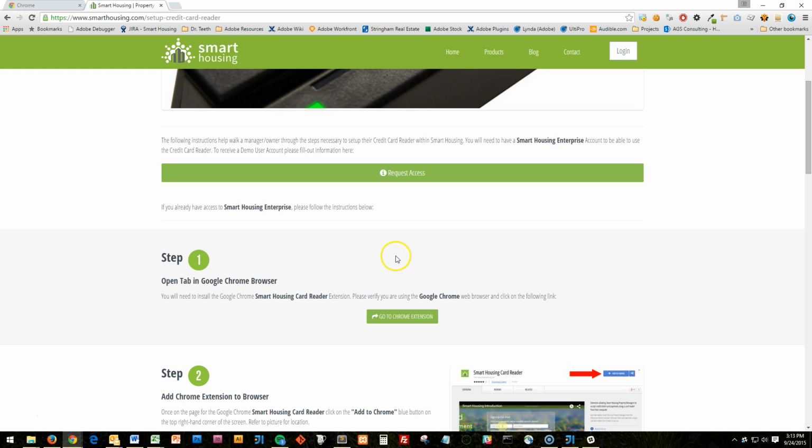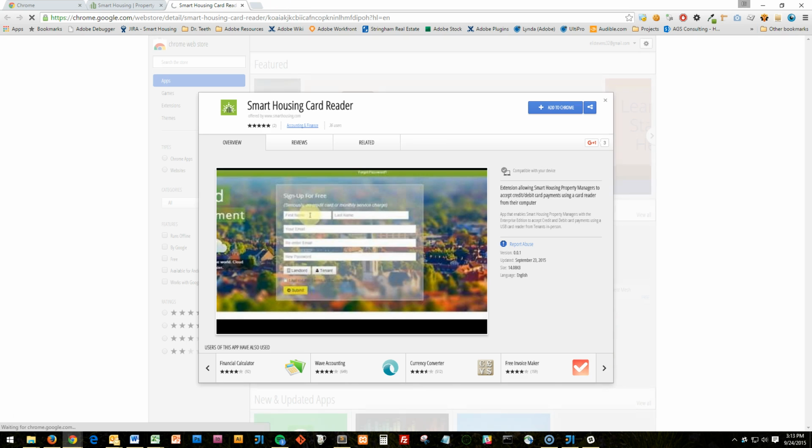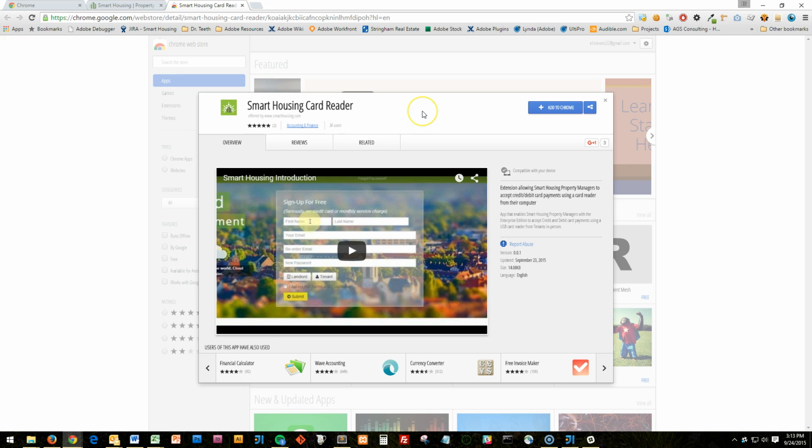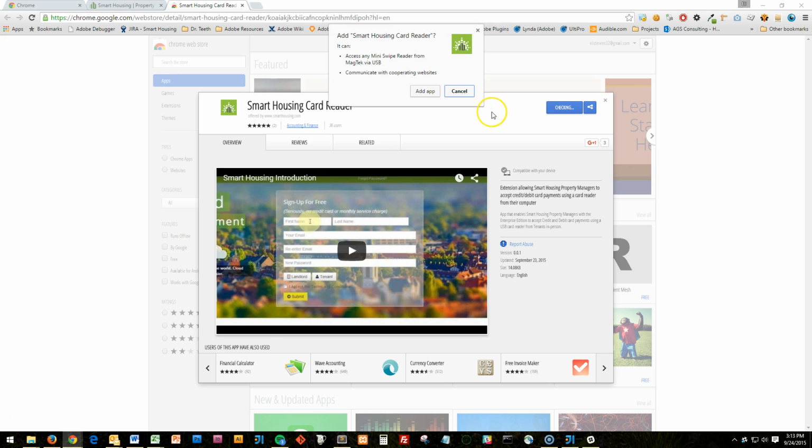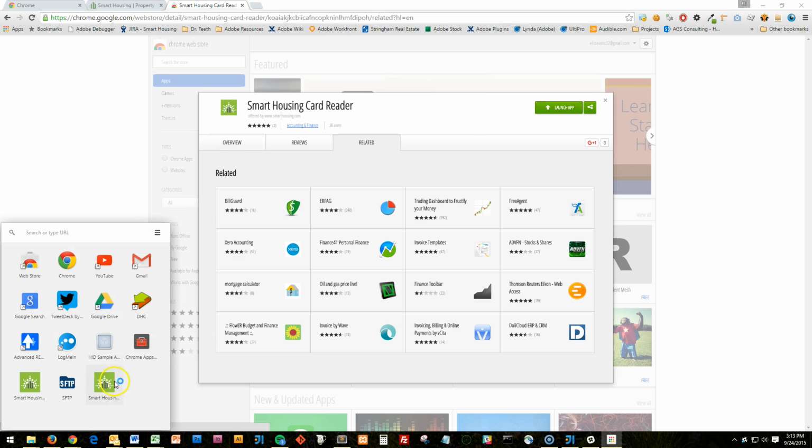The really important link we're looking for is this link right here called Go to Chrome Extension. If you click on this, it will open up another tab and go directly to what's called a Google Chrome Web Extension. Now you'll see this button up here in the top right-hand corner that says Add to Chrome. We'll need you to select that. Click that, and it will come up with a dialog box saying, this is what the Smart Housing Card Reader app will do. We'll show you a few things that it will be doing. You'll just click on Add App, and then it will add it right away to your Google Chrome browser.